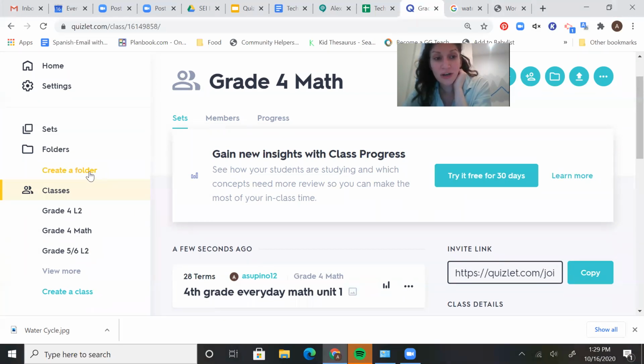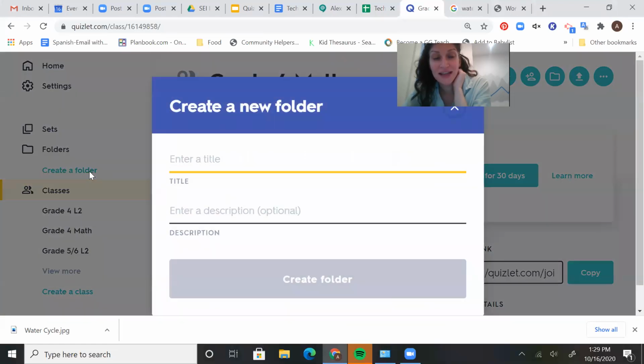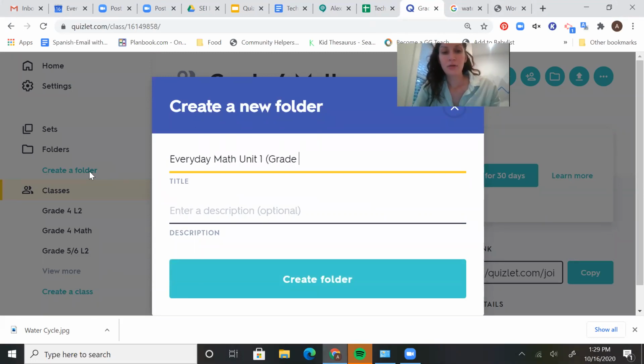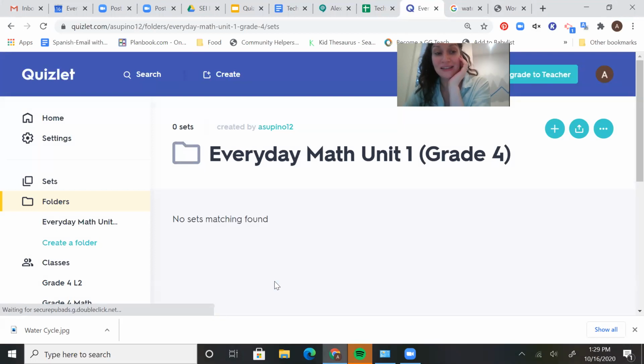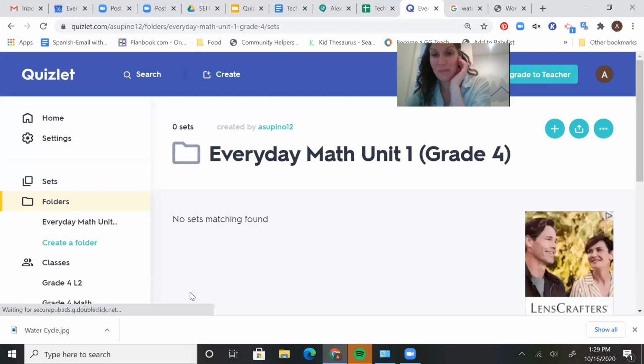If I go here to where it says create a folder on the left-hand side, I'm going to say everyday math, unit 1, grade 4. And then maybe I will put all of my test sets for everyday math unit 1 in this particular folder. Okay, so it subdivides them for you, okay?